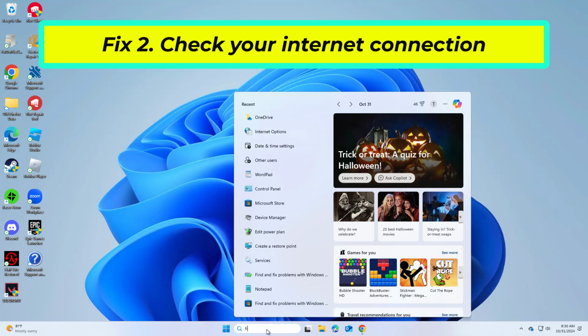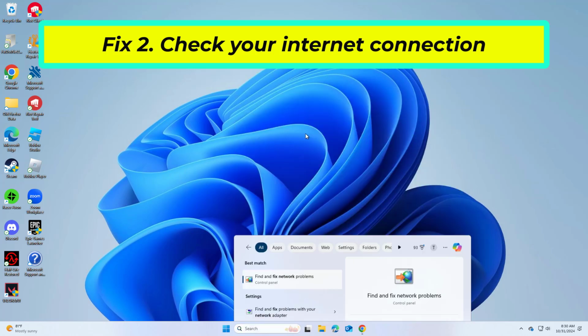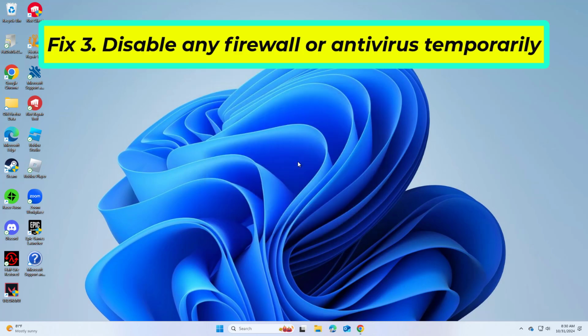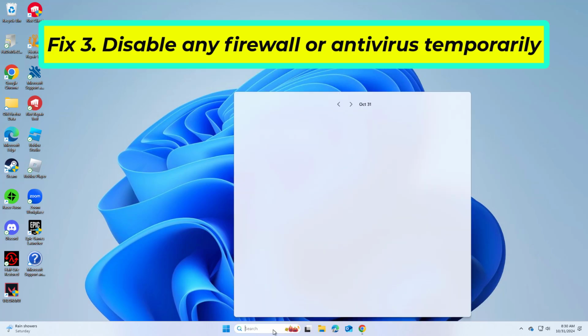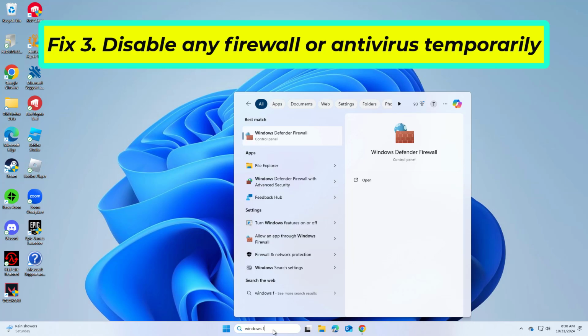A stable internet connection is necessary for OneDrive to authenticate and sync files. If that didn't work, sometimes firewall or antivirus programs can interfere with OneDrive's connection. Temporarily disabling them can help identify if they're causing the error.